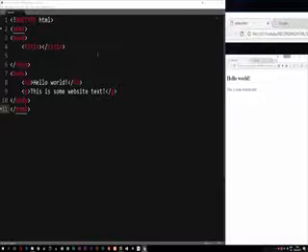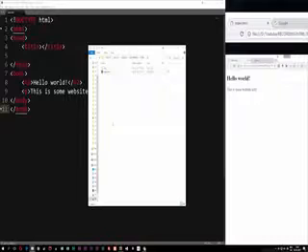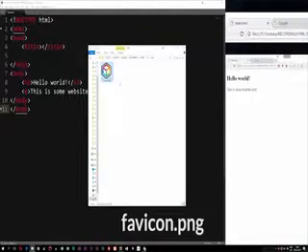Now, in order to get a favicon working, I went inside the root folder of my website, which is right here. As you can see, I have my index file, and I created a folder called image. Inside my image folder, I have an image of my YouTube channel logo, which I called favicon.png. I recommend you call it this, because you need to have a separate image for your favicon.